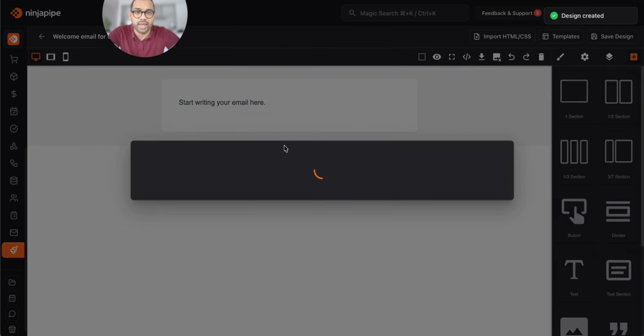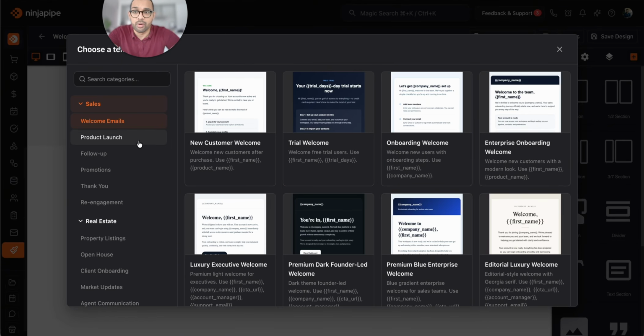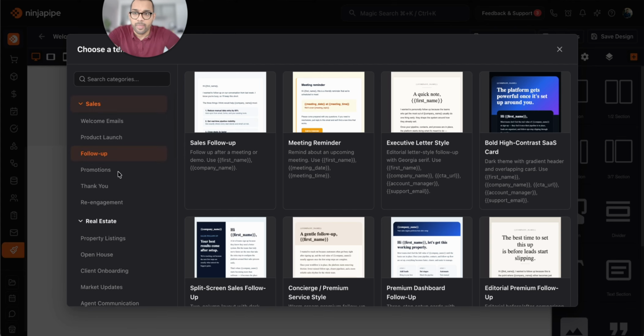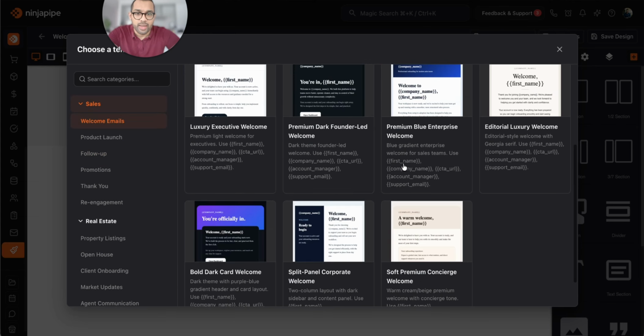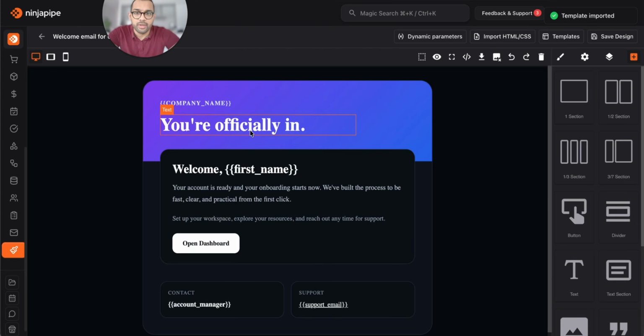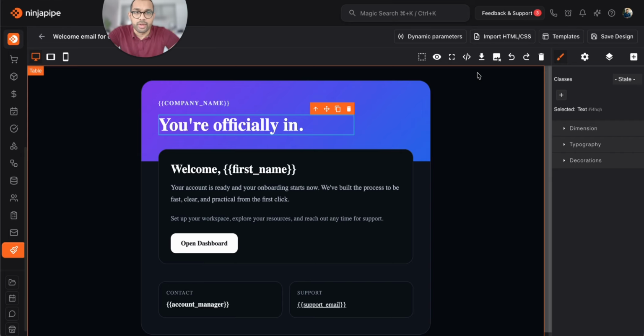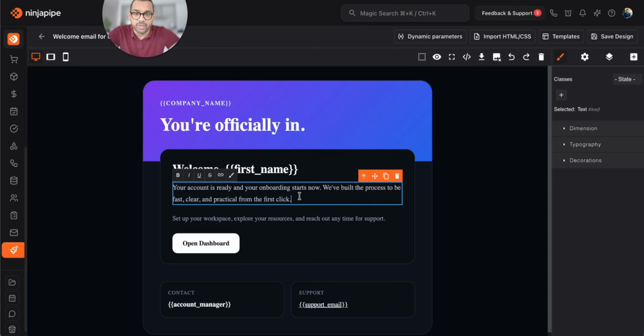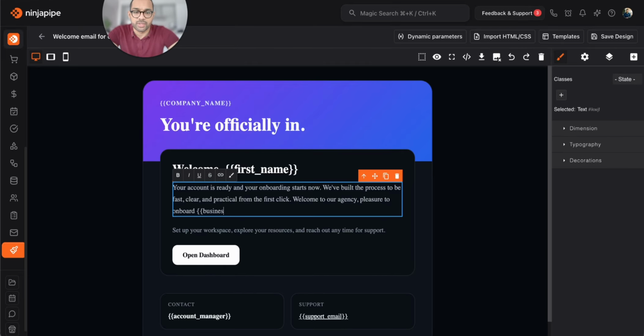I'm going to create a new email template, and we've got a whole bunch of different templates you can use for different use cases, like real estate, law, healthcare, or just general sales, for example. I'll click this, and then you can fill all of these things in. The cool thing is you can add different dynamic variables, similar to any other email campaigning software. The good thing is it's baked into NinjaPipe. So you can do, for example, welcome to our agency, pleasure to onboard business.